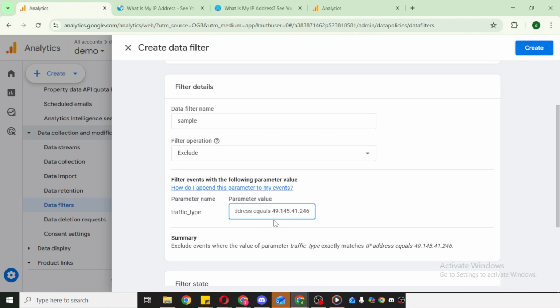Make sure you're connected to your home network, not a VPN or mobile hotspot, so the value truly reflects your home IP. Return to Google Analytics and paste the address next to IP address equals. When everything looks correct, click Save. Your filter is now set.